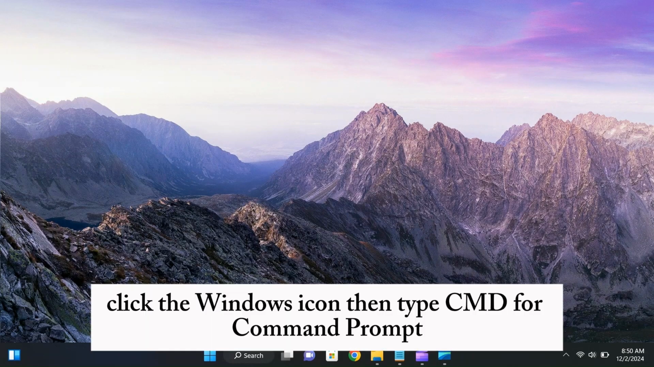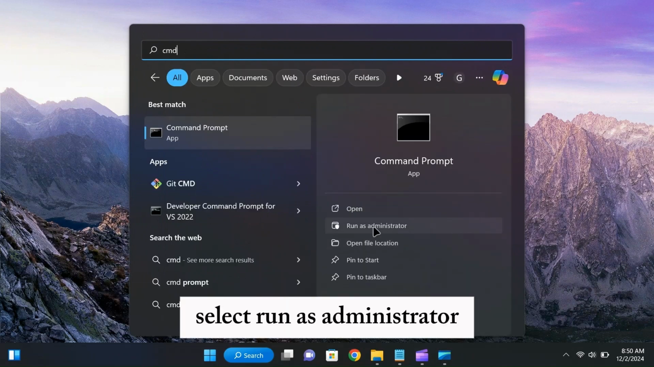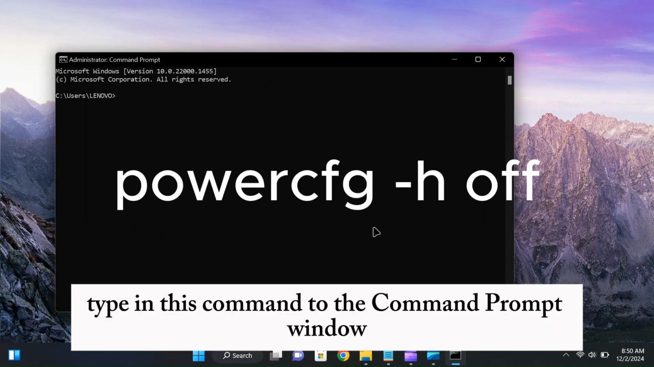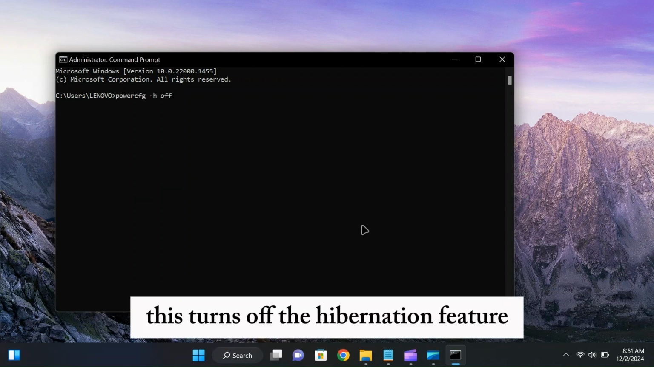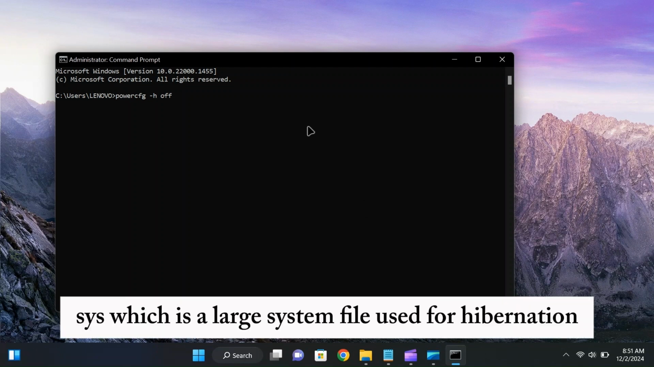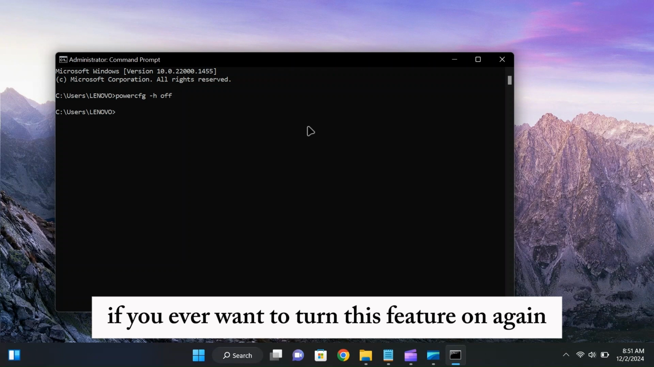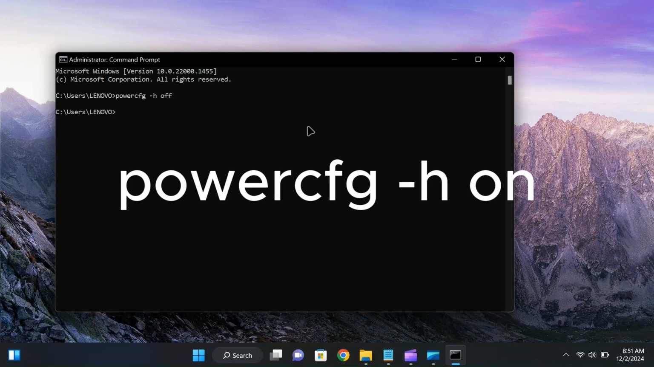Click the Windows icon, then type CMD for command prompt. Select Run as administrator. Type in this command to the command prompt window, then hit Enter. This turns off the hibernation feature and deletes hiberfil.sys, which is a large system file used for hibernation. If you ever want to turn this feature on again, simply type in this command, then hit Enter.